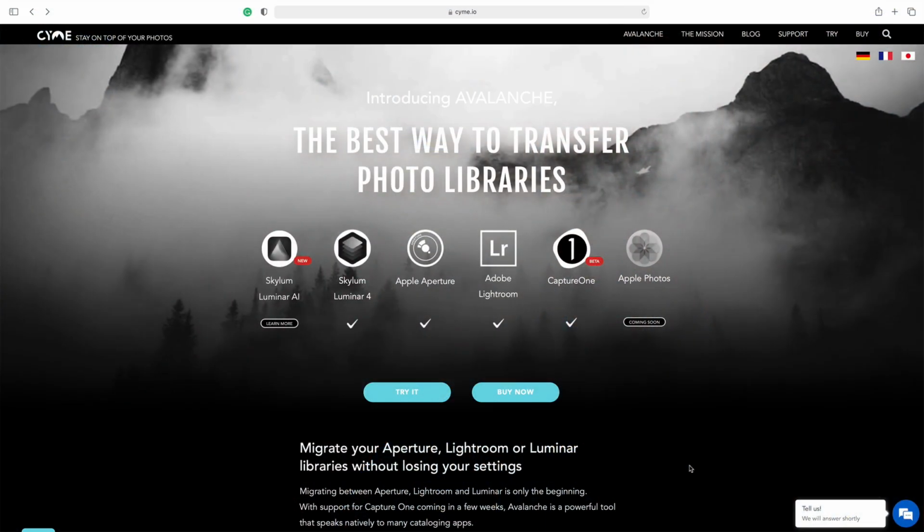I've got this loaded on my laptop. Cyme, the company that makes Avalanche, were kind enough to share a license key with me so we can go through and see how a catalog migration works. So let's have a look here.